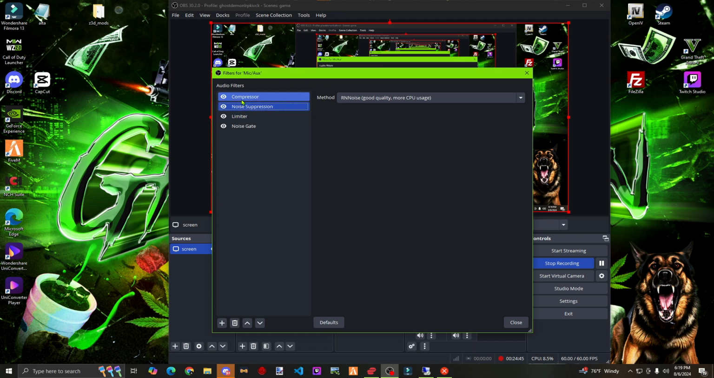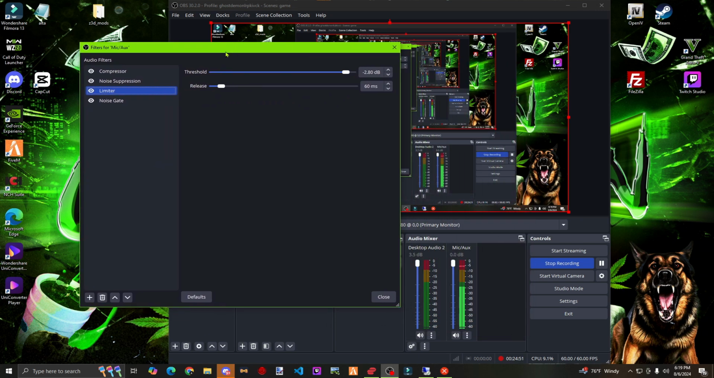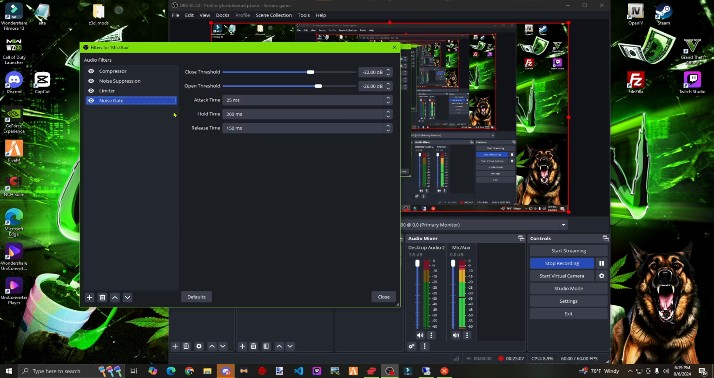Also, limiter, you're going to want to make sure that you have these values for your limiter on your mic as well. That way you're not screaming, it doesn't sound intense, it sounds correct in the way you want it to sound. So make sure your value is -2.80 dB. Your threshold release is 60 milliseconds. Also, you're going to want to do a noise gate. You're going to want to make sure you have your values to the exact T that I have them here as well on everything.